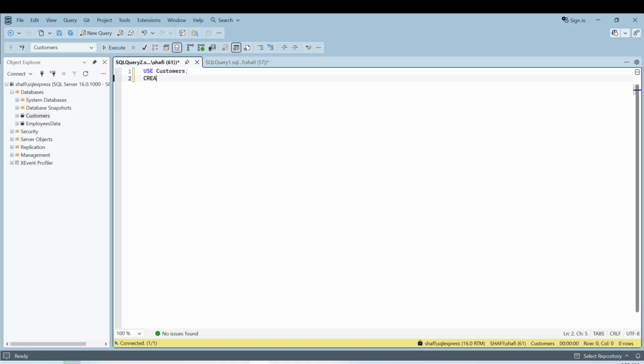So create table customer underscore details, and inside this, I'll create the columns. I'll open and close bracket and semicolon here. And now I will have the customer ID, customer underscore ID. This is going to be a unique identifier, and it's going to be the primary key for us.